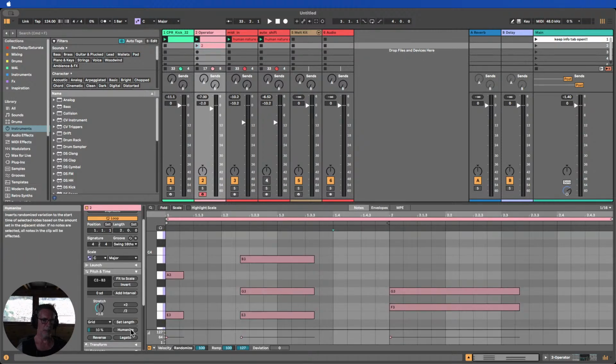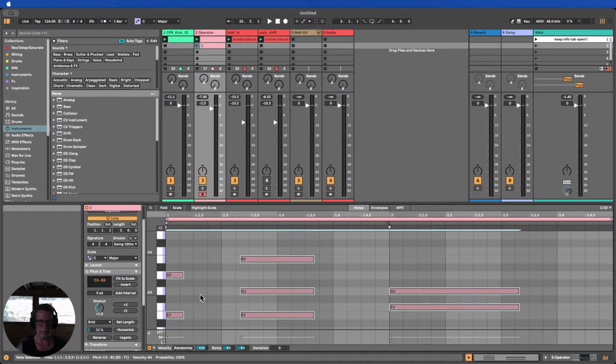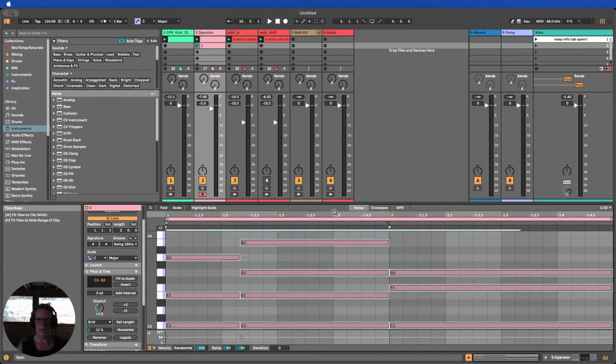And on that one, I'm going to make everything legato in here. So Command A, legato, connecting all those chords up.